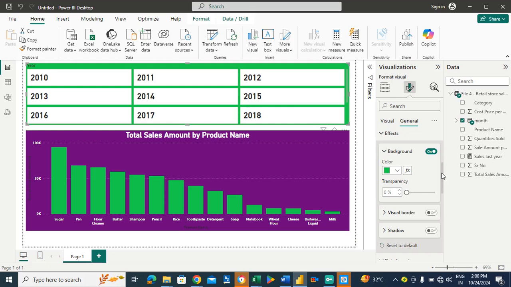All right, I tried writing the DAX query for last year sales, but I faced some issues. So I immediately thought that let's resolve this by using slicer.